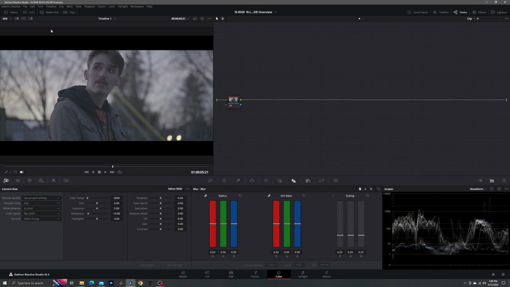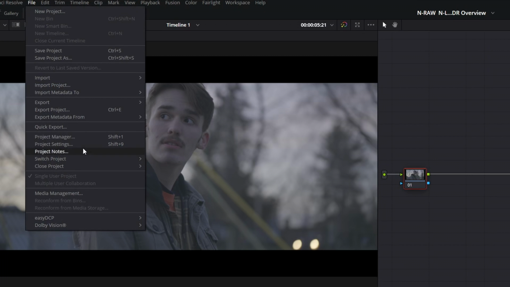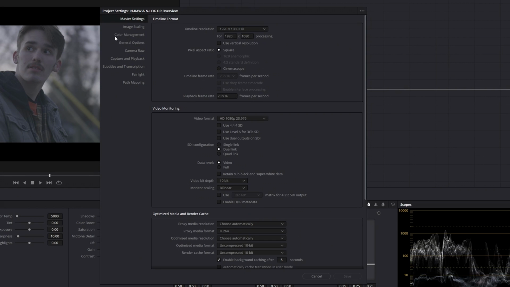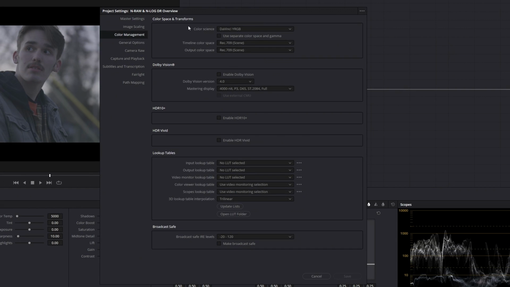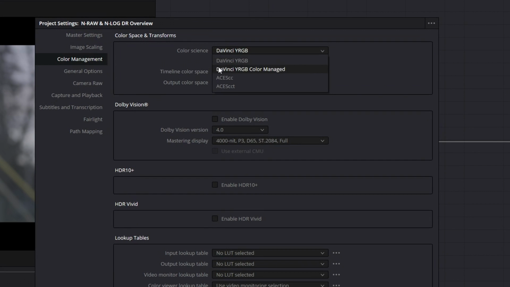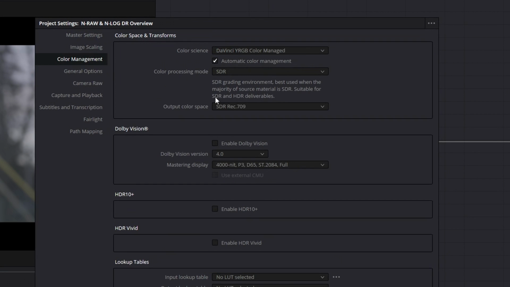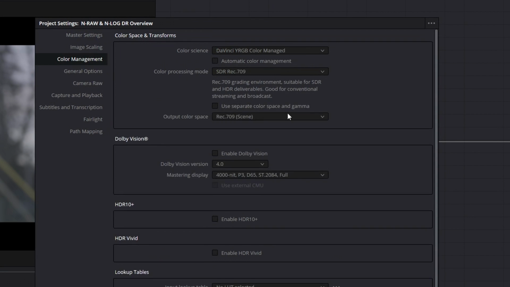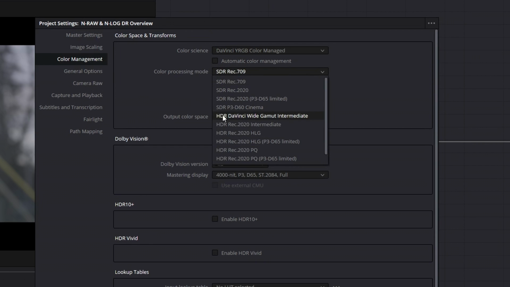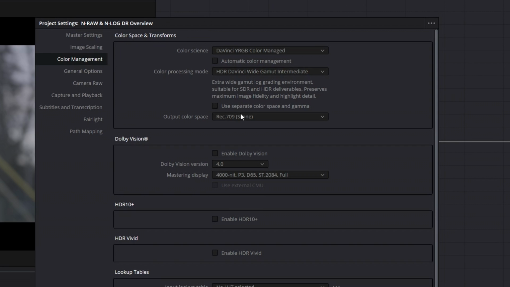The first thing is when you go into DaVinci Resolve, you're gonna wanna make sure you set up your color management properly. This is where the magic of Resolve really shines when you're shooting log or RAW video. You don't have to worry about color correcting that or using a LUT. We're gonna go into our project settings, which is under File, Project Settings, and then we're gonna go to the Color Management tab. And we're gonna switch DaVinci YRGB into DaVinci YRGB Color Managed. And then we're gonna use our color processing mode as HDR DaVinci Wide Gamut.